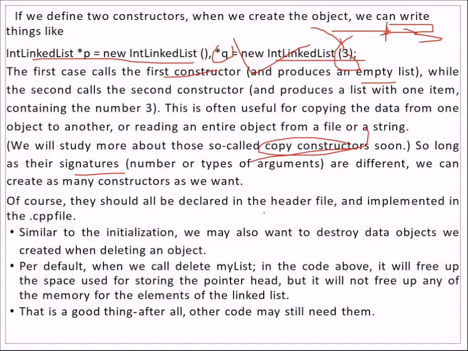They have to be declared in your header file and implemented in the C++ file. But the other question will come into your mind. Now you are able to initialize, but what if you want to destroy data objects which we have created when deleting an object?